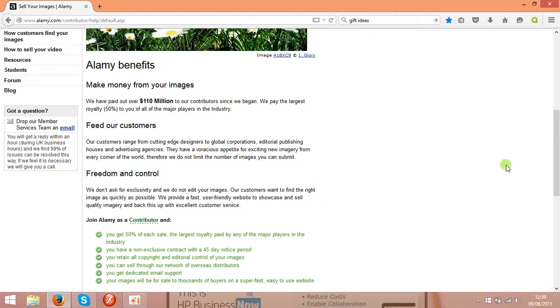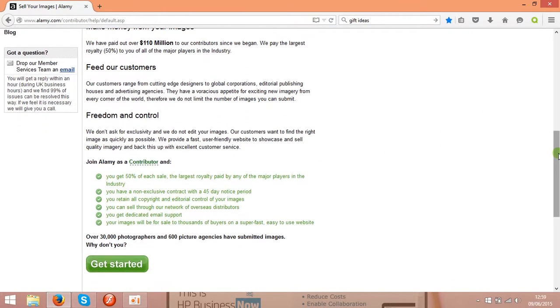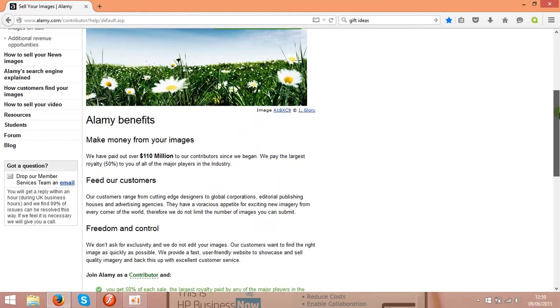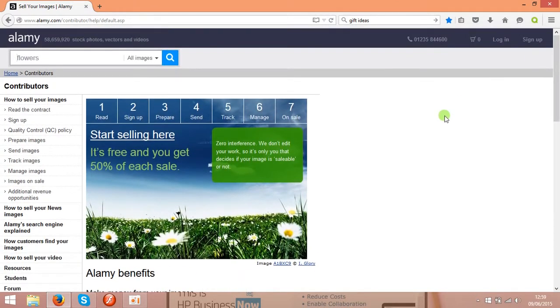And of course you can upload as many photos as you like, so that's a good thing as well. That can boost your profits if you are interested in selling photos.